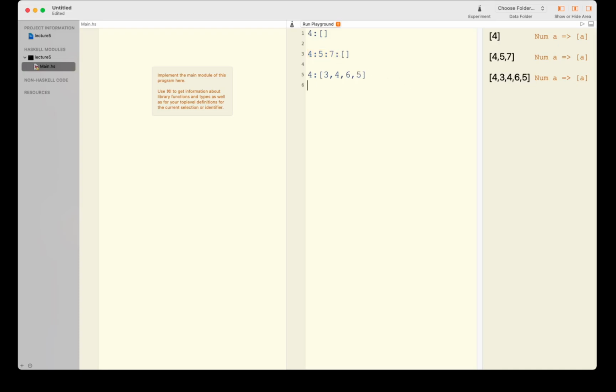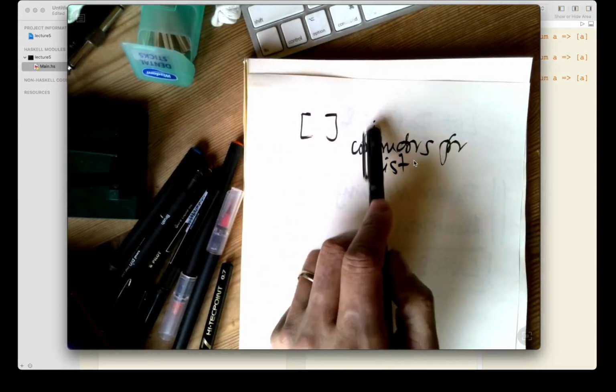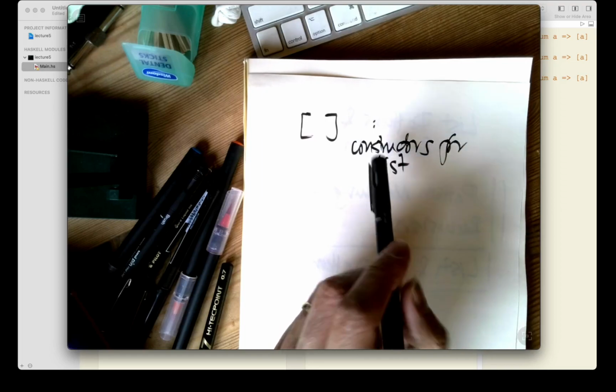You can't take an empty list and postfix it. It will have a problem. The sequence is out. Okay, so that's a very, very simple concept. As we say, the bracket and the colon are called constructors for lists. There are other kinds of functions available to us.